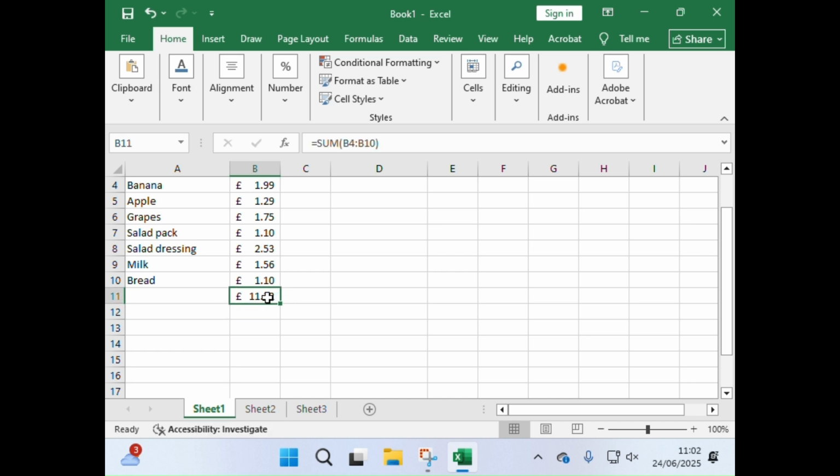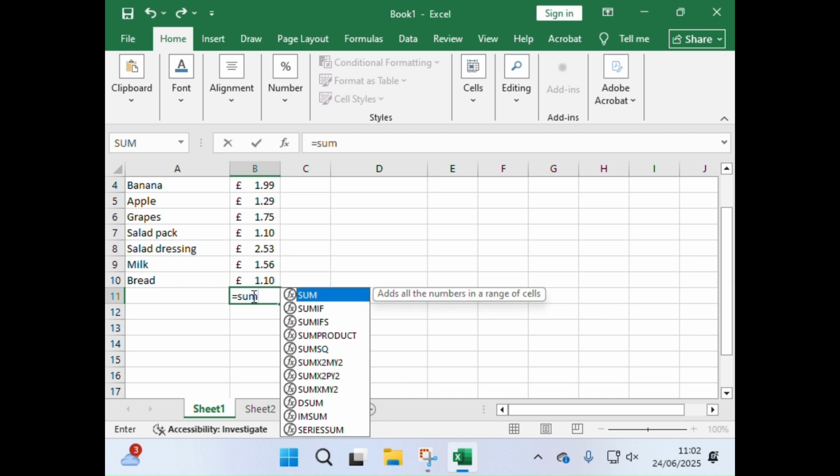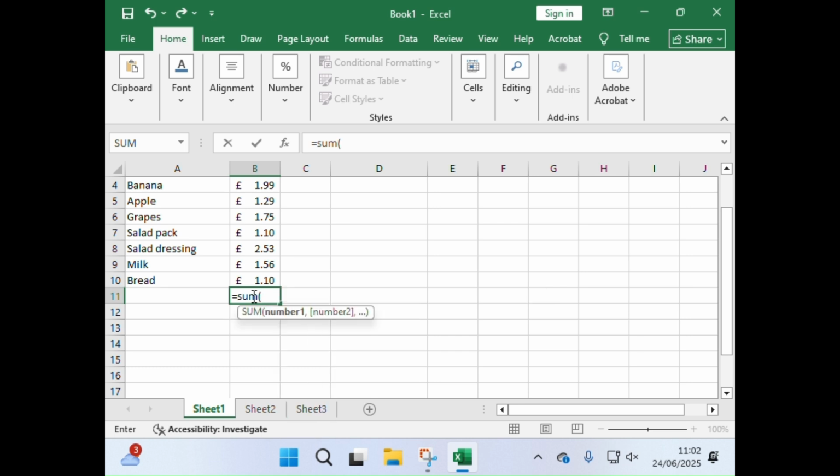Manually, if I have to do it, let me delete this answer. I press on that particular cell, I click and press equal, and I type the word sum. You can type in upper or lower case, it doesn't matter. And open the bracket. What is the first cell we have? Cell reference number B4. And then I put a colon sign. And then the last cell is B10. And then should I close the bracket? Yes, I should close the bracket, and I press enter. So that is how I do an addition.